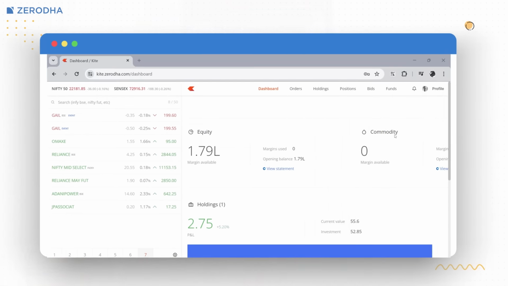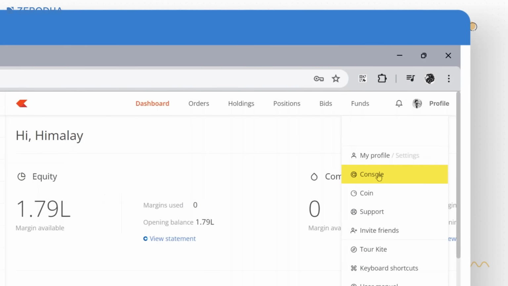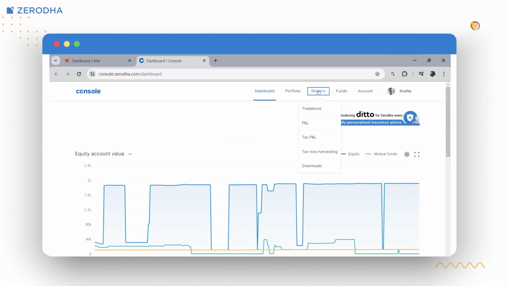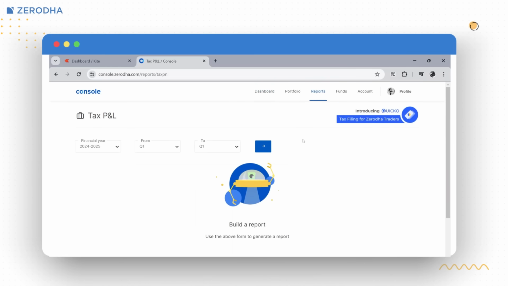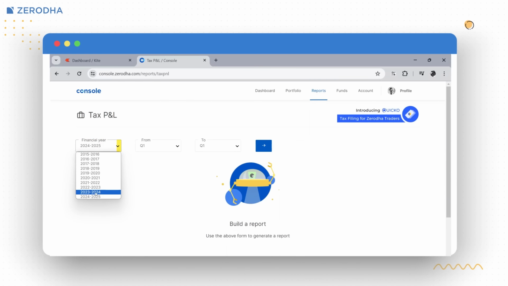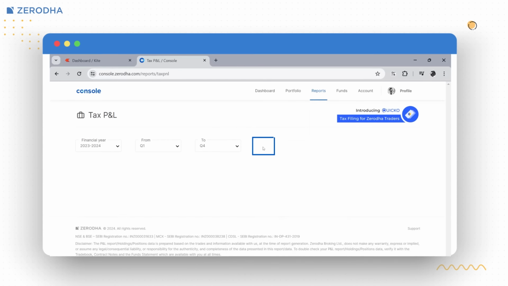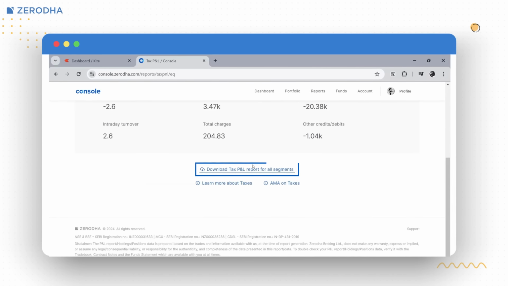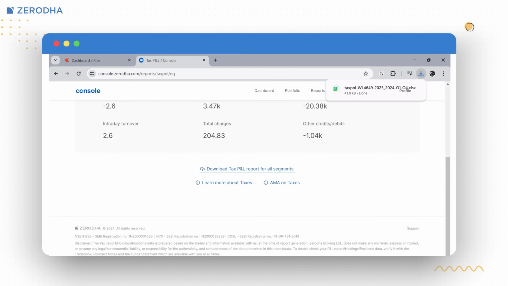To download the Tax P&L report on Kite web, click on your client ID and then on Console. Click on Reports and then Tax P&L. Select the financial year and the period for which you need the report and click on the arrow button. Click on Download Tax P&L report for all segments to download the report.